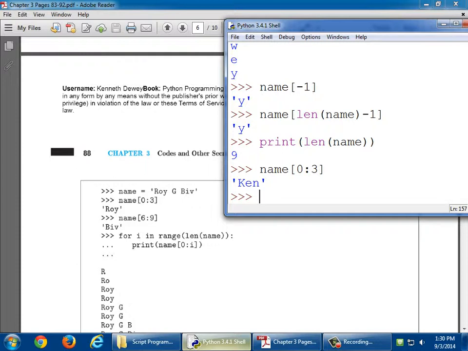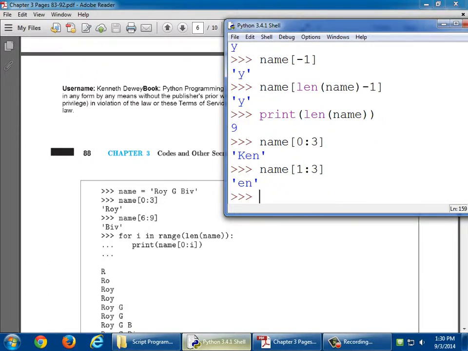What if I wanted just en to print? Anybody? 1:3. So start at position 1. Remember, strings start at 0. So start at position 1 and go to position 3 minus 1. It's always minus 1. That's the way it is in all these languages. It's even, remember, range stops at minus 1, that kind of stuff.